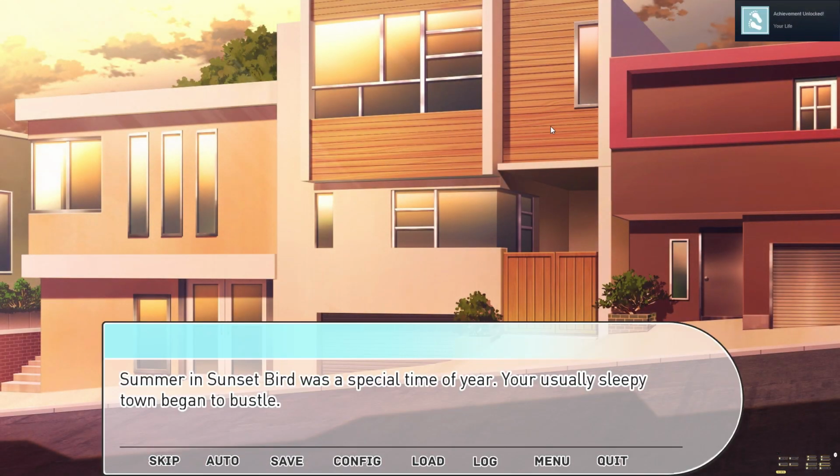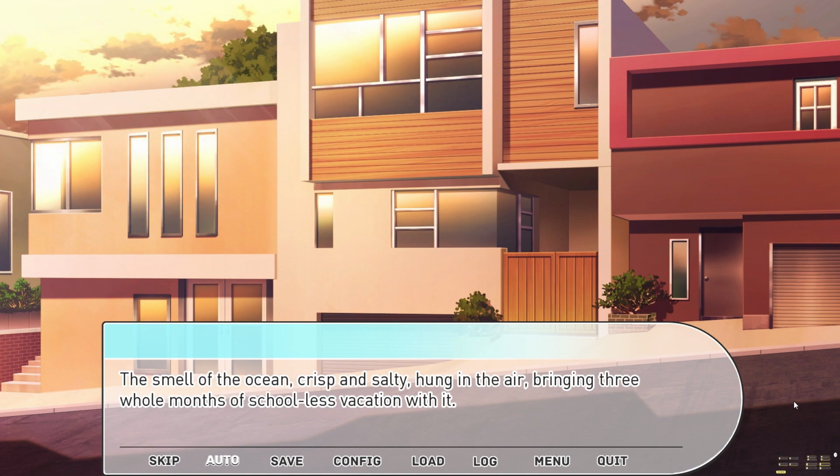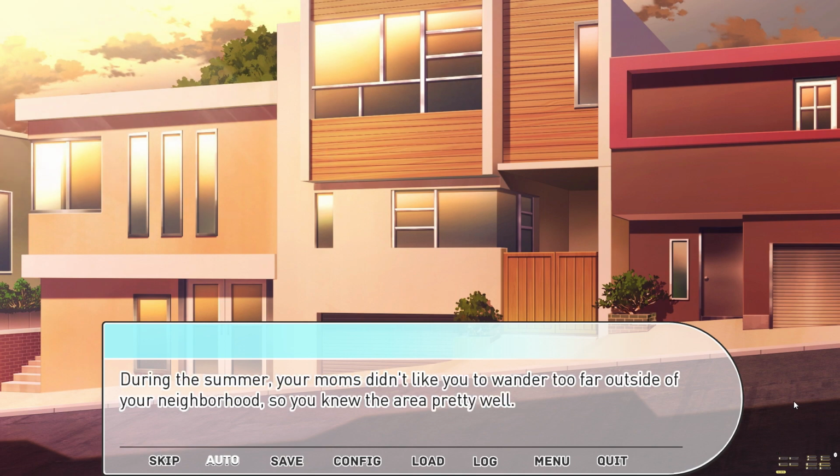Achievement, your life. Summer in Sunset Bird was a special time of year. You're usually sleeping in the town of Bressa. It was a popular tourist destination with people coming from all over to enjoy the beach, the weather, and the relaxation that came with both. The smell of the ocean, crisp and salty, hangs in the air, bringing three whole months of schoolless vacation with it. During the summer, your mom didn't like you to wander too far outside your neighborhood, so you knew the area pretty well.